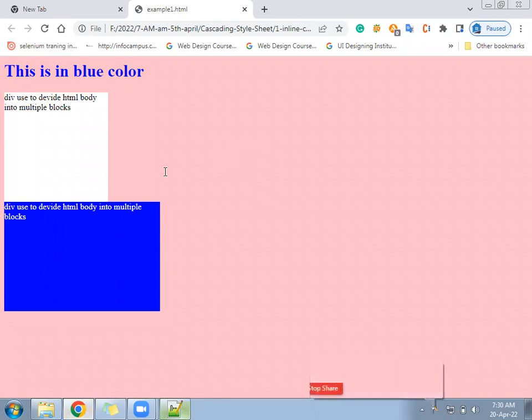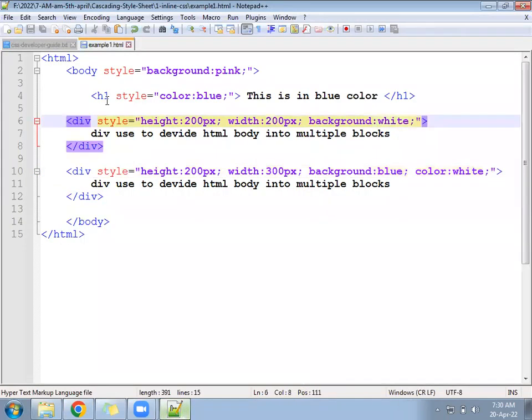The reason is that the division you have followed is called a block level element, a block level tag. Your H1 is a block level tag. By default, it will not come in the same line. The width we have given is limited to 200 only, and here the width is 300. But there is a property called scope. Scope is 100%. A scope is a kind of a right. In day-to-day life, we use the word right like this: I have this right, I have this right.